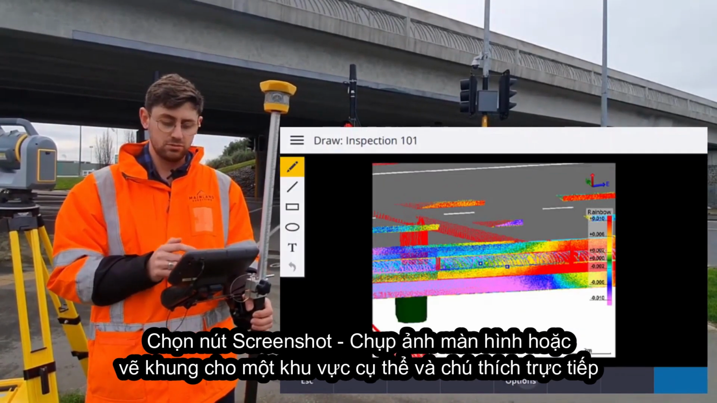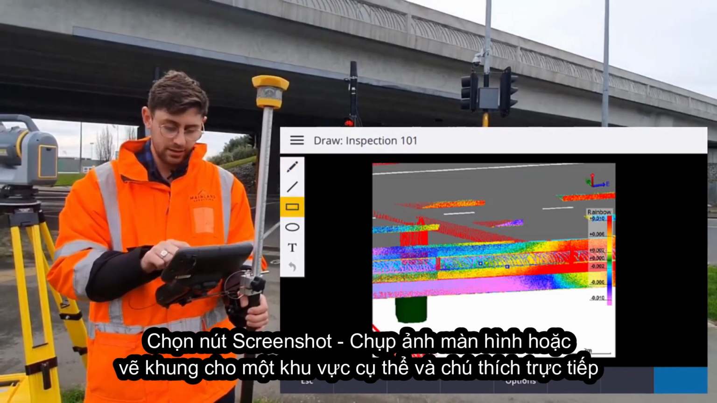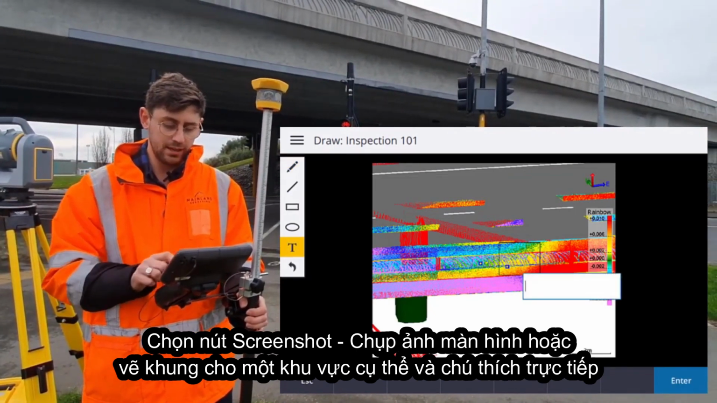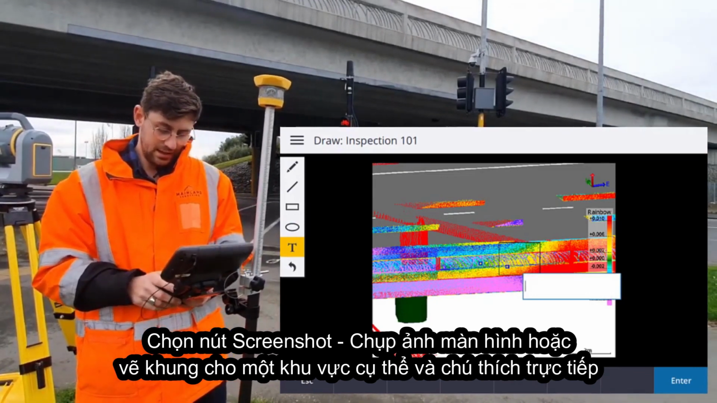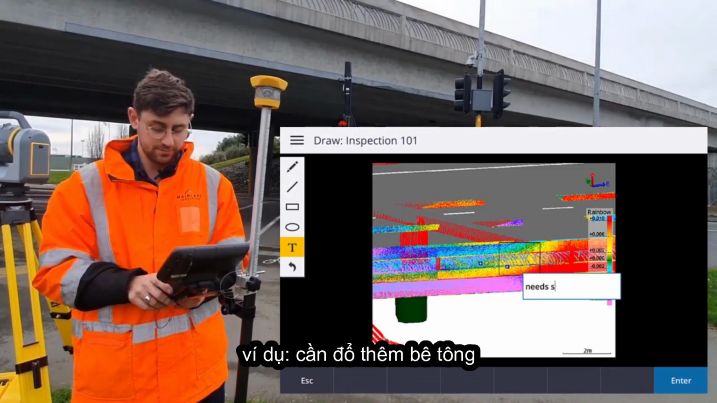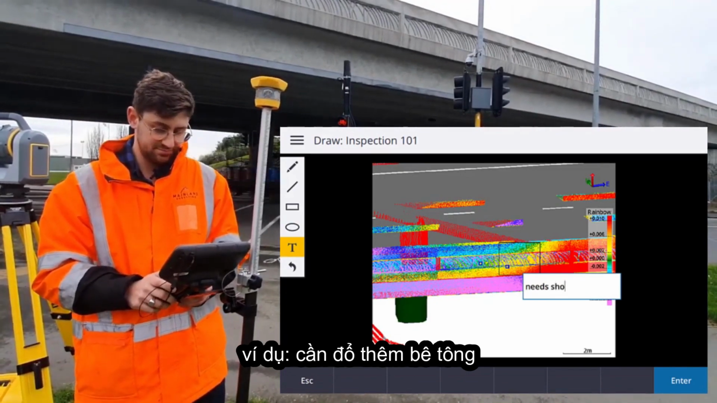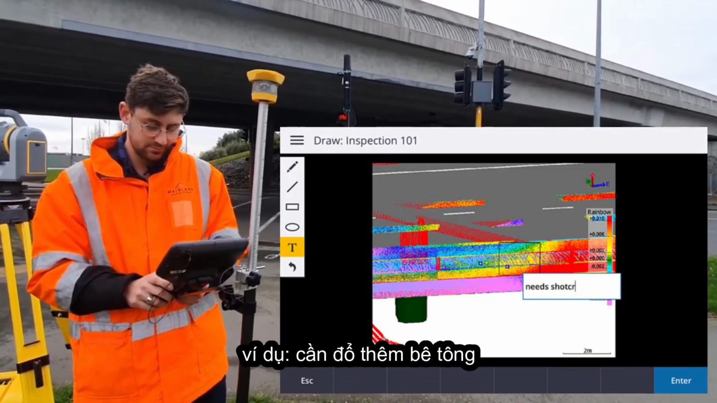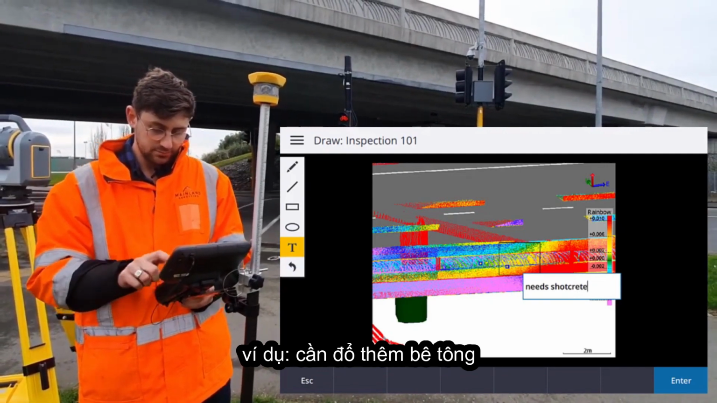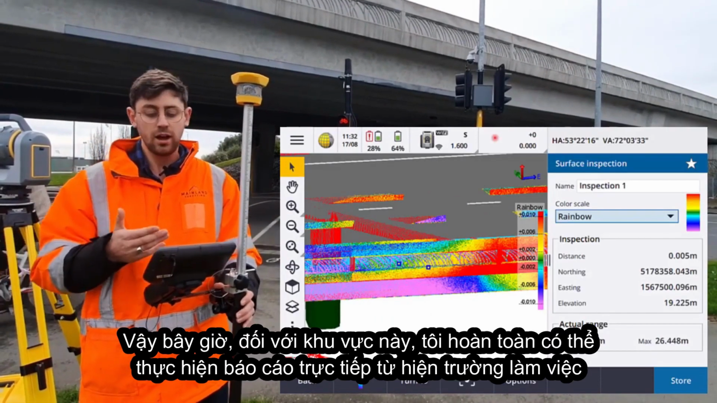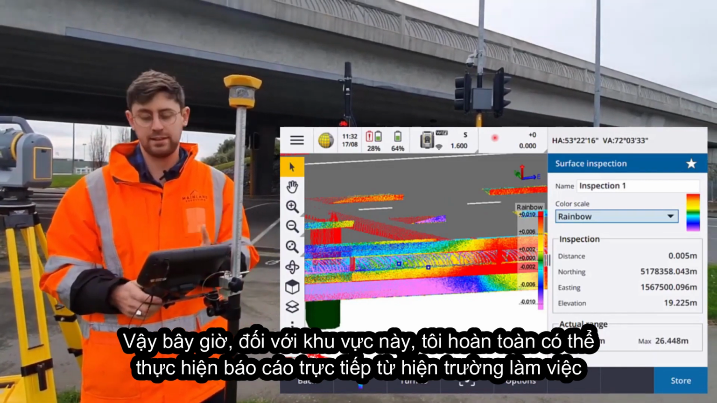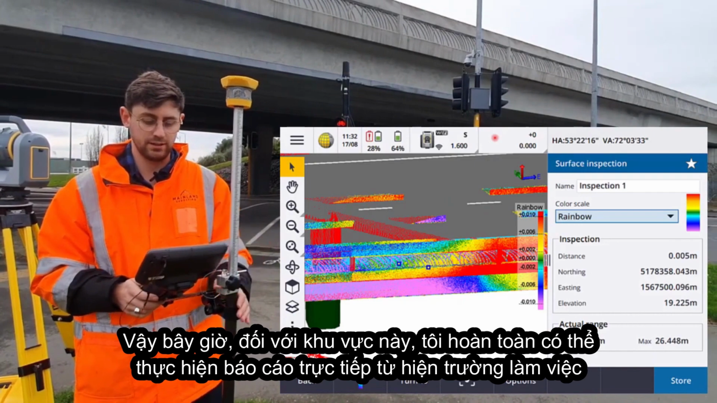We can even draw on that. We could select certain areas. For example, I could say this area, and I could put in some text that might say needs shotcrete. So now with that stored, I can actually use that in a surface inspection report that I can send out directly from the field if needed.